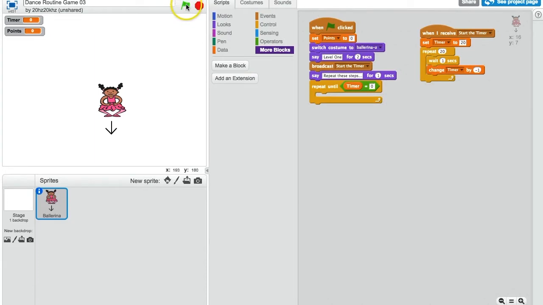When the game begins, the green flag is clicked. We set the points to 0, switch to the original ballerina costume, and the ballerina says level 1. Then we start the timer. We're doing this by broadcasting a message, start the timer, because we're going to restart the timer every time we hit a new level. The ballerina says repeat these steps. We are going to repeat the steps for this level until the timer runs out. Then we'll move on to the next level.